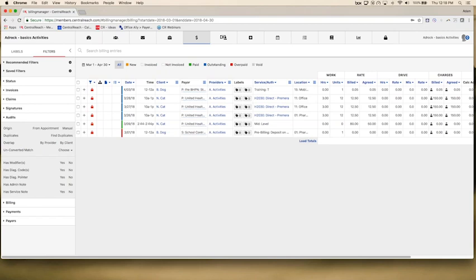So the first one I'm going to do is duplicates. And so what is a duplicate? A duplicate is something that happens on the same day, same time, same client, same provider, same code. Those are the 5 things that the duplicate filter looks at. If the system finds any duplicates, what it does is it highlights all iterations of the duplicate on the screen.